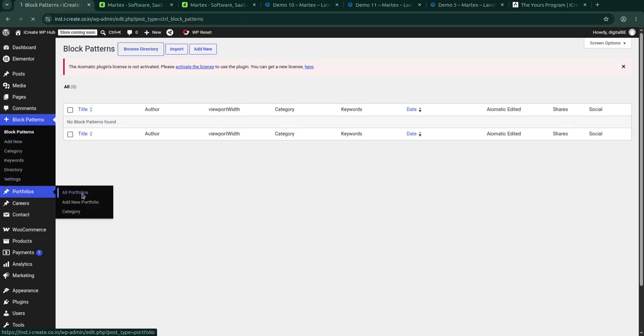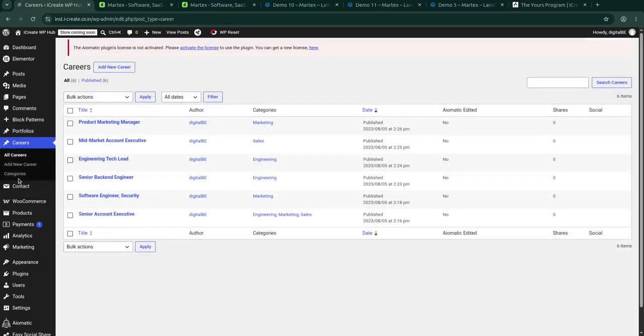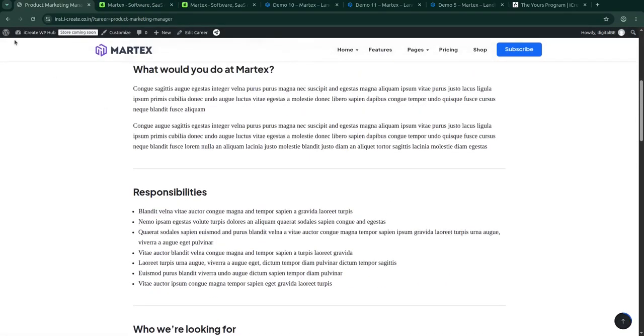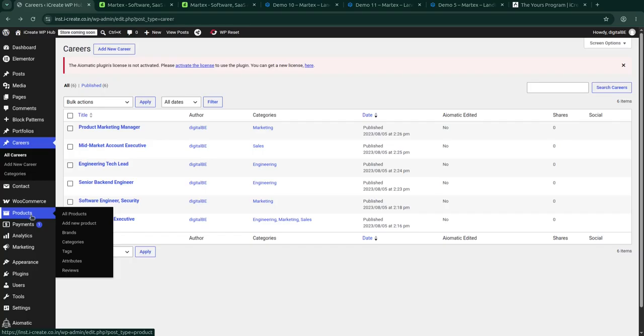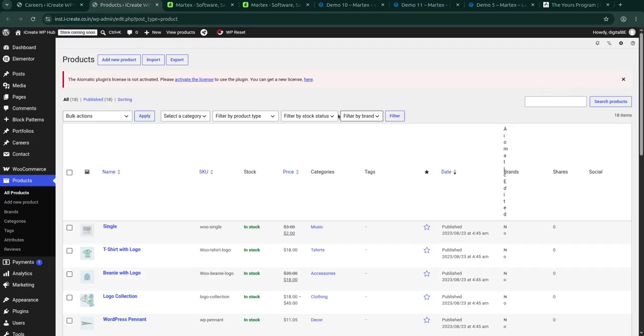Similarly, we have portfolios to handle the portfolio section, visible on the front end of the website, and careers to showcase the career options on the website. Okay, so these are the career sections. You can handle all the content through these sections respectively. Just in case you are planning to make an e-commerce website, WooCommerce is well integrated here. So you can start uploading your products, and you will be fine to launch your e-commerce website along with the base website, of course.